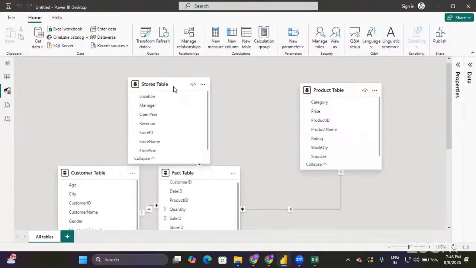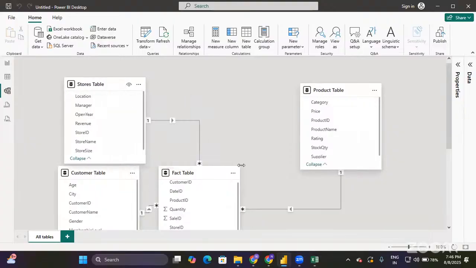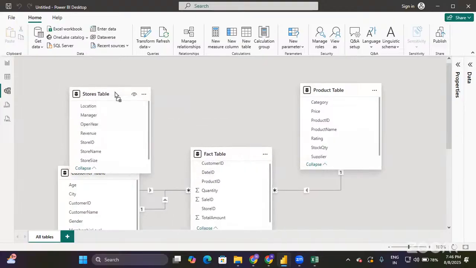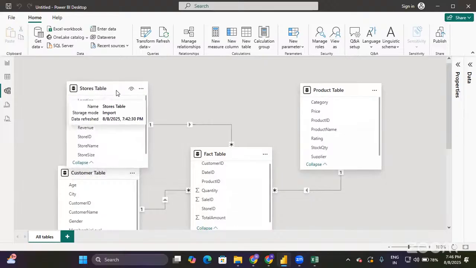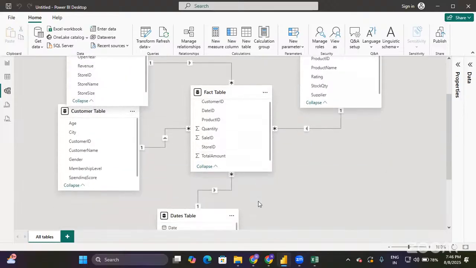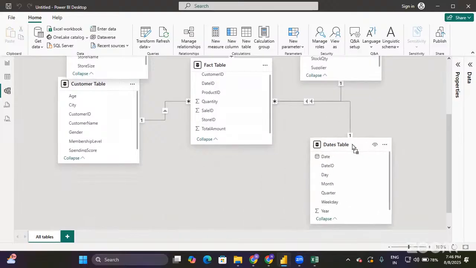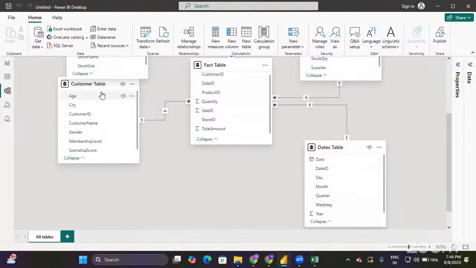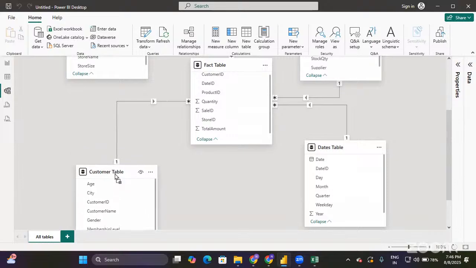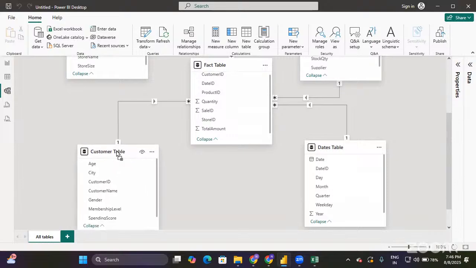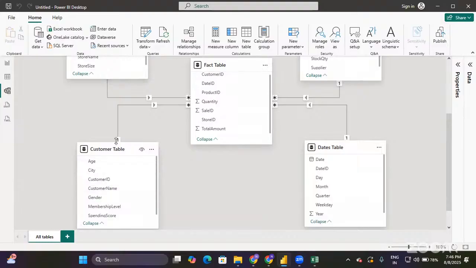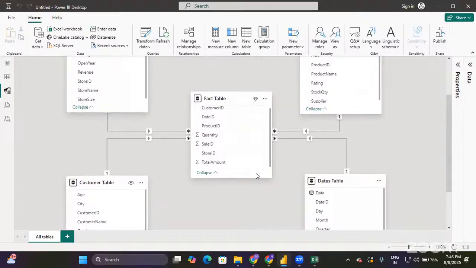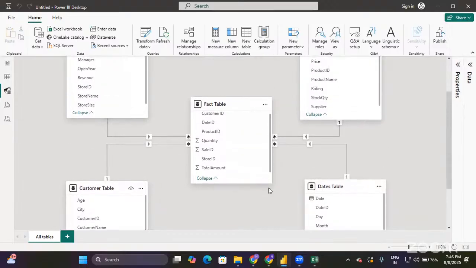Product table, stores table, then I'll keep the fact table here. Then I'll bring dates table to the right side, and customer table down to it. Yes. Do you observe that star schema?